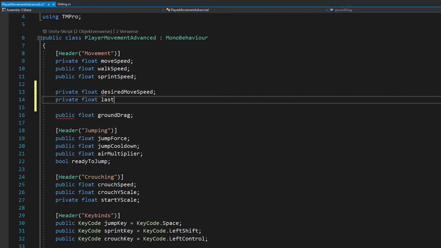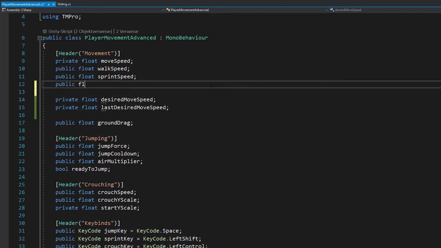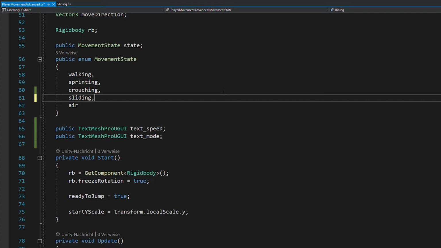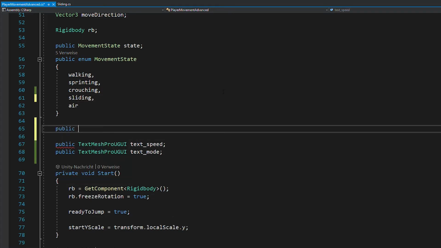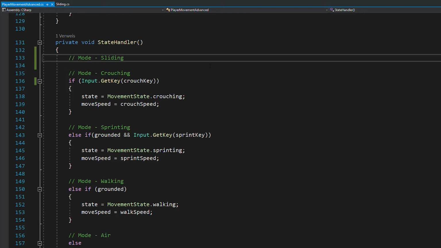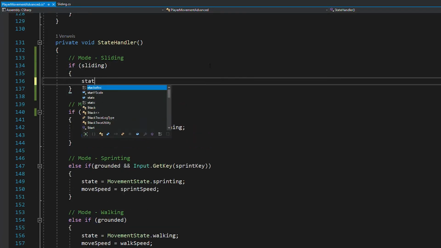First, add new floats for your desired move speed, last desired move speed, and slide speed. Then add a bool called sliding, and add a sliding state to your state machine. And you can implement this new state just like you did with the others.